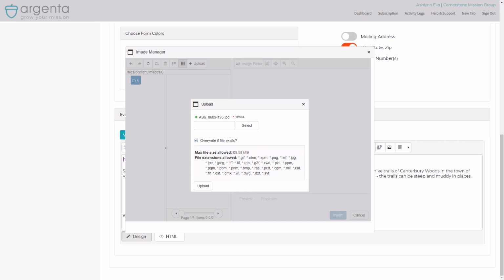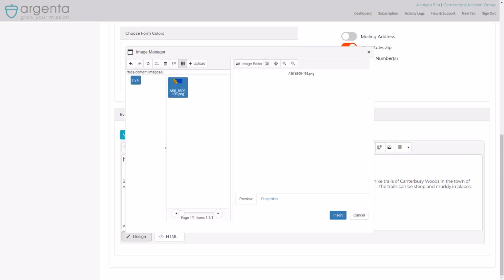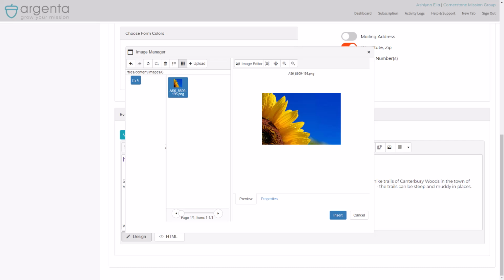That's all there is to uploading an image. Make sure your file appears here with a green dot, and if it does, go ahead and click the Upload button here to upload your image into your content folder. You can see that the file has been uploaded successfully.